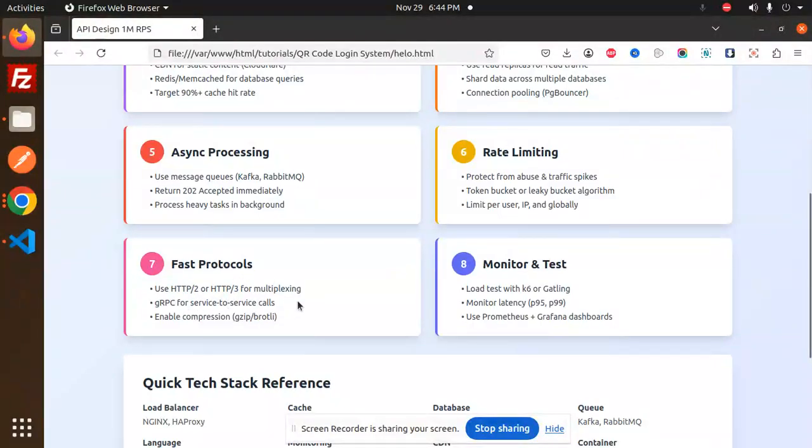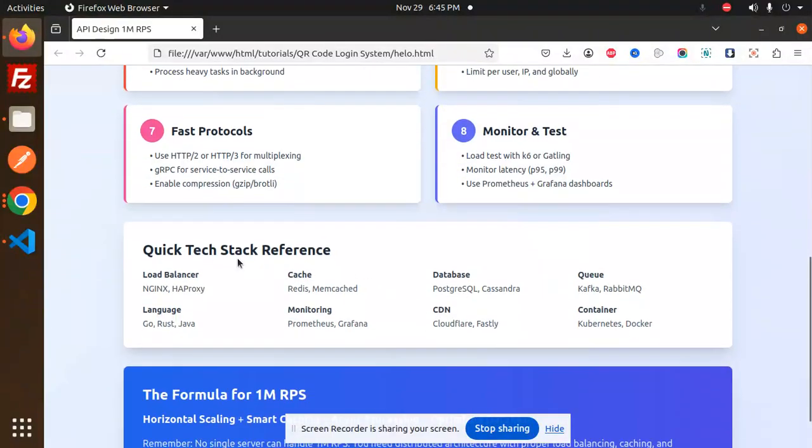gRPC for service-to-service calls, and enable compression, that is gzip or Brotli. This is very important. Next, we have monitoring and testing. This is very simple: load test with k6 and Gatling, monitor latency, and use Prometheus and Grafana dashboards to check how many requests there are.